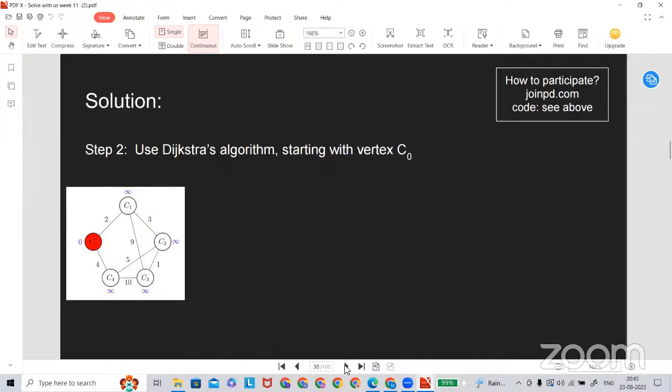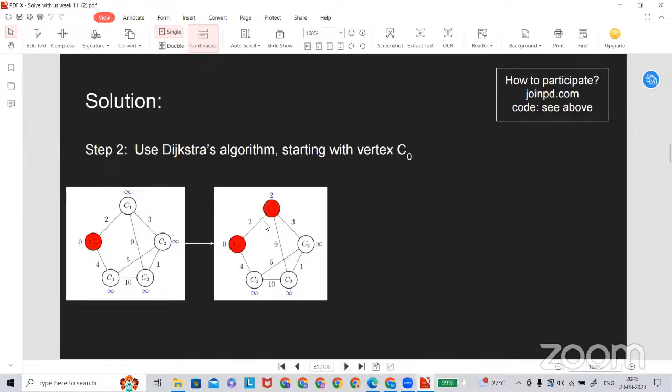Now we'll do the update. So from C0, the minimum weight side we will move. So that's why we will not move to this C4 side, because we want the cheapest or minimum amount paid. So we will move to C1. Okay, so this will be updated from infinity to 2.